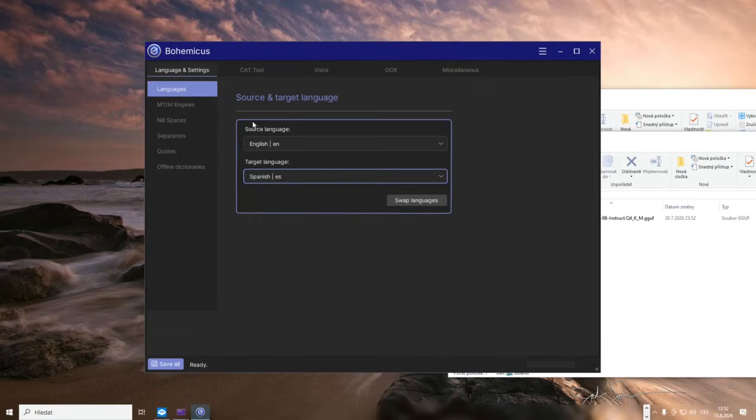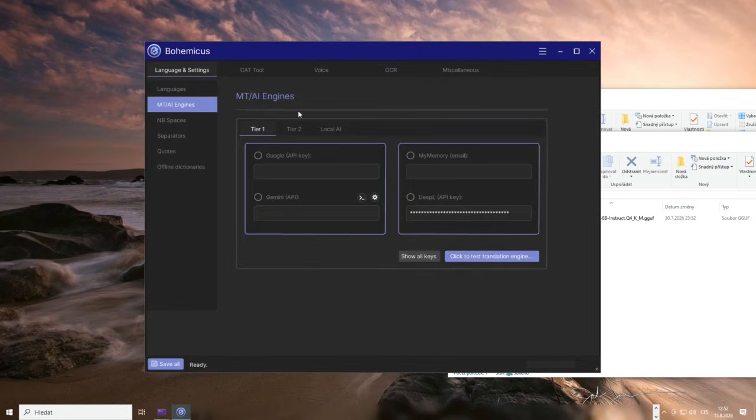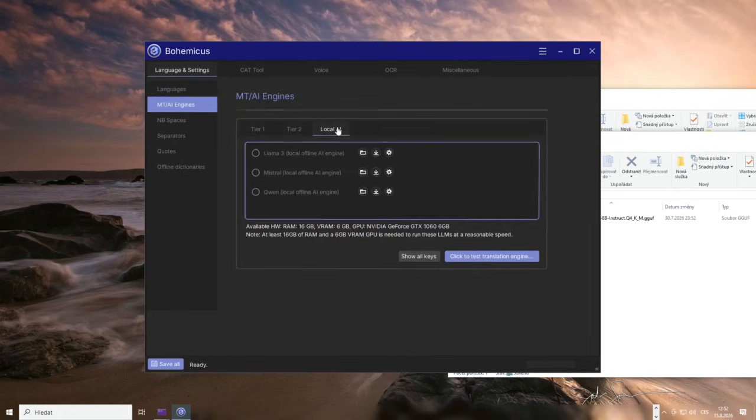Then you would go to this empty AI engines and simply go to local AI. And here you can choose one of your models. So it's either Llama 3, Mistral or Qwen.